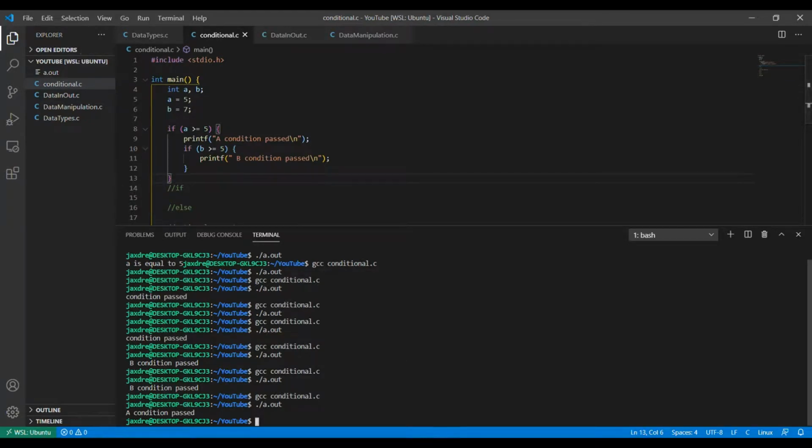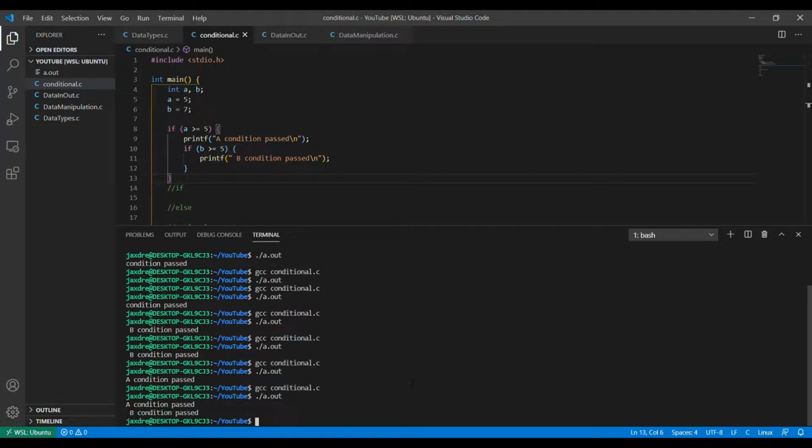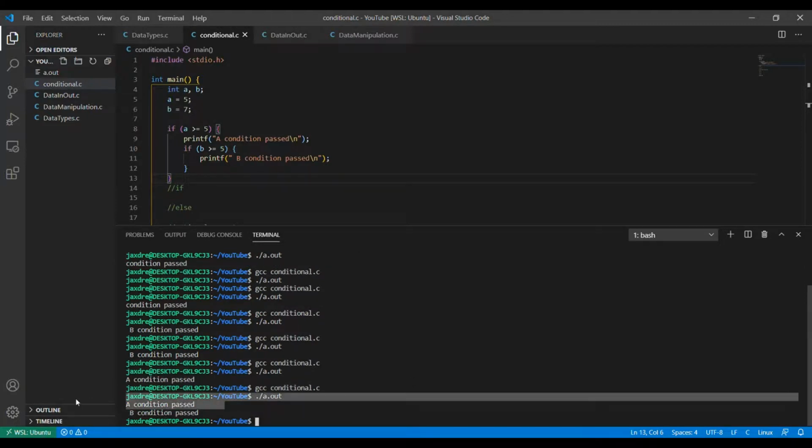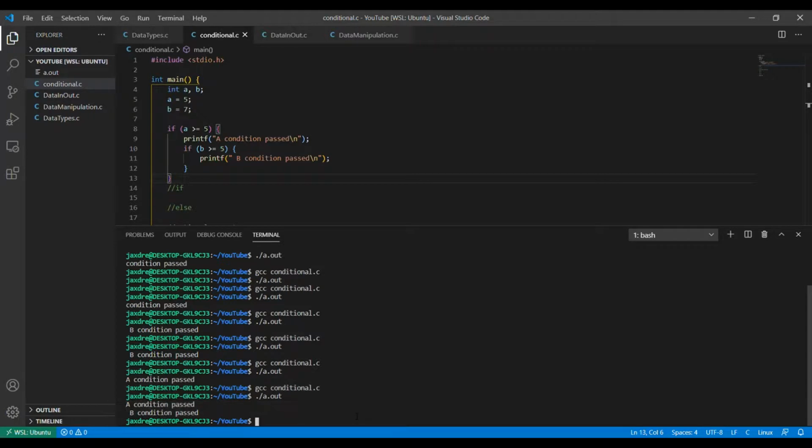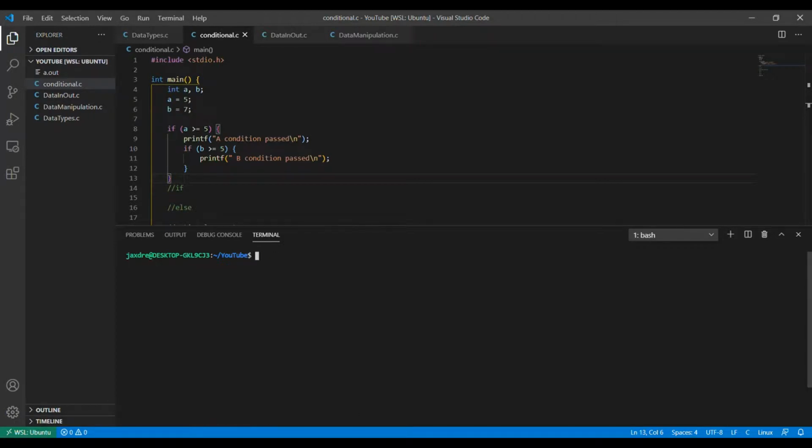So compile, run. So A condition passed, B condition passed as expected. Okay, so now let me have A condition fail, and you'll see that B won't get printed because it won't execute any of the code within these curly brackets. Oh, sorry, I didn't need to compile before I run the code. Okay. So nothing got printed because it failed. It failed right here, so it didn't even bother looking in these curly brackets.